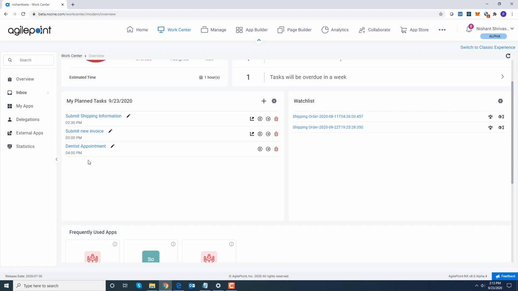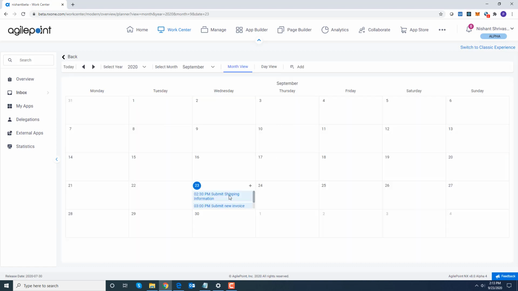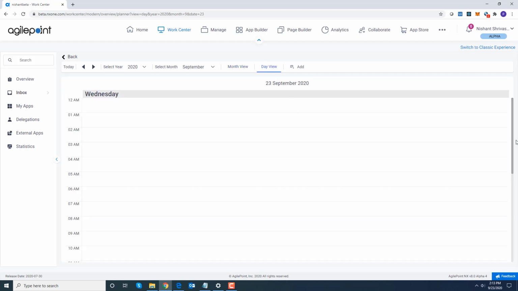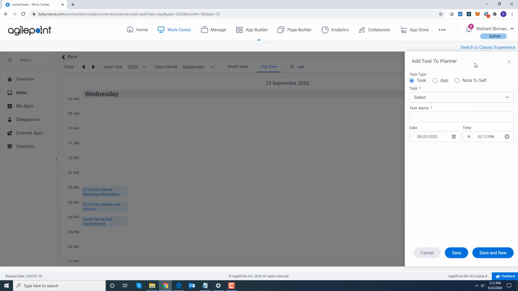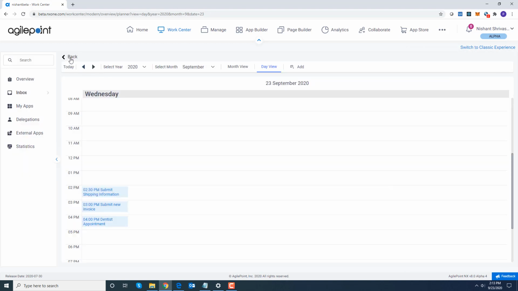So as you can see, my tasks are now listed over here. If I click on this button, it shows me the tasks in a calendar view. I can have a monthly view or a daily view in this case. If I scroll down, all those three tasks are showing over here in the daily view. I can add a task from this view as well. The same planner shows up. I'm going to click on back button.